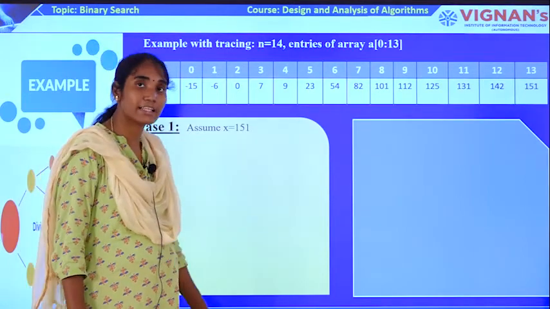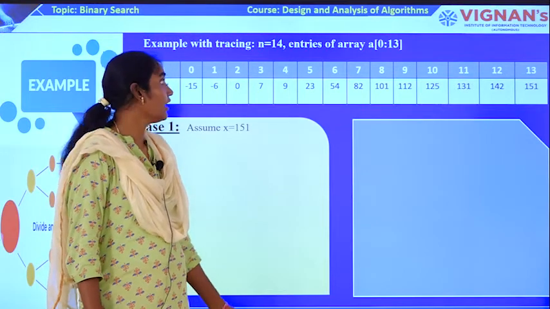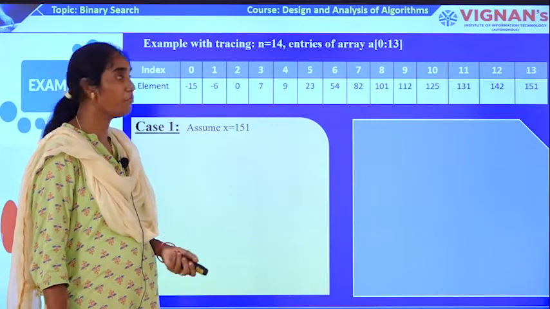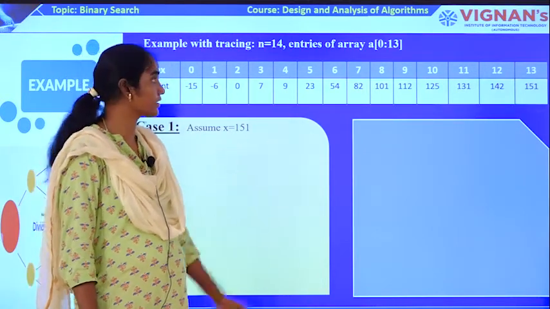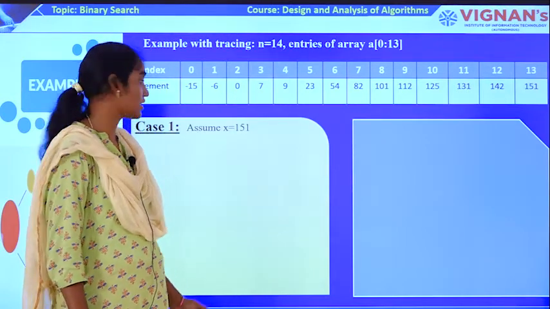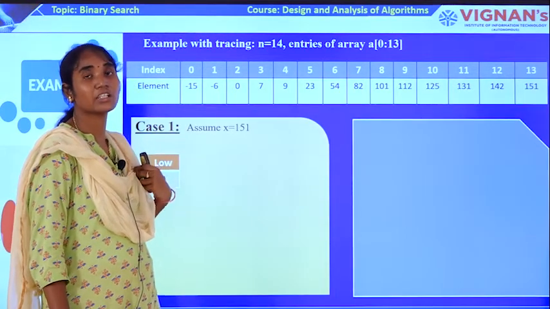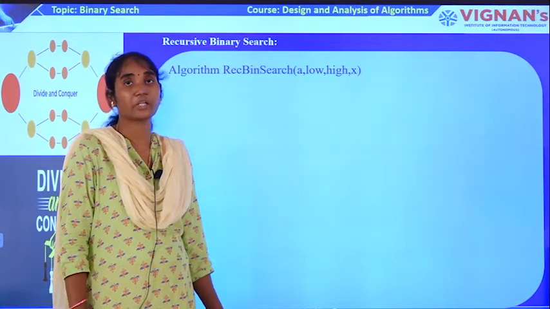Now let's see an example where I'm having the array size as 14 and these are my elements. Okay, index 0 consisting of minus 15, 1 consisting of minus 6 and so on, 13 index consisting of 151. Now let's see the first case, which is assume x is equal to 151, which means that here the key. Now let's see the recursive binary search algorithm.